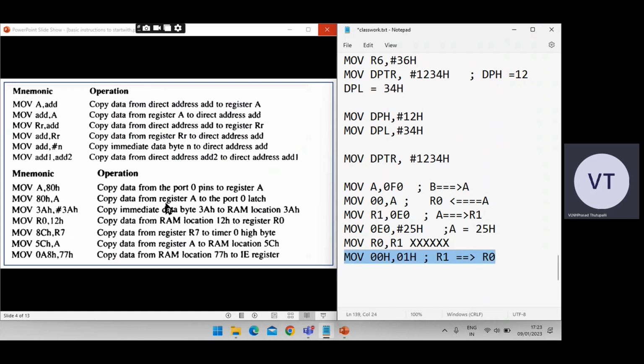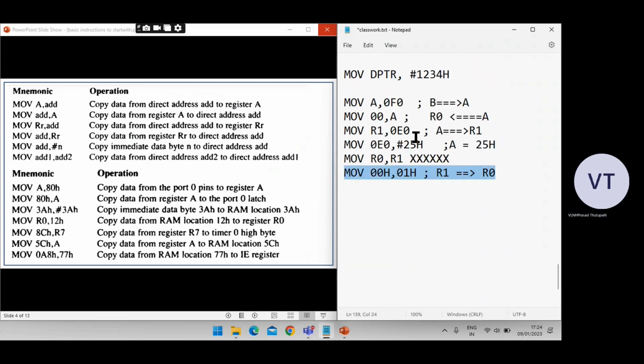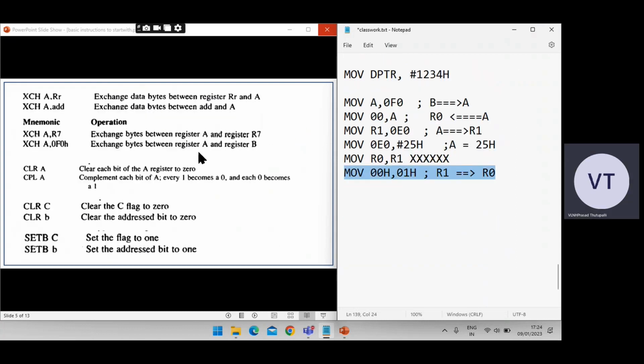So these are the useful instructions that you should know before actually understanding the higher versions of the microcontroller, or before going to understand the timer programming and all those sort of things, right? And these are basic instructions.